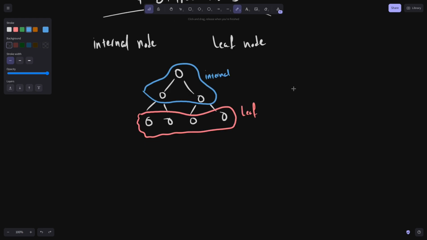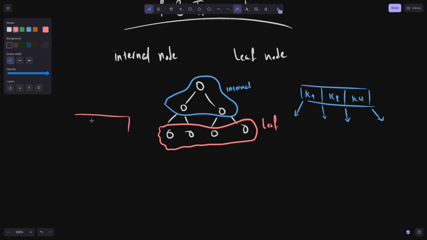Another point that we need to remember is that if we have a tree of degree 4, then each internal node has 3 keys, and each key has a pointer to the child in the left or right. But the leaf node with degree 4 has 3 keys, and each key has a single pointer to the location of the data on disk.